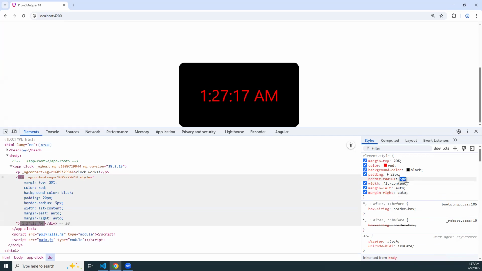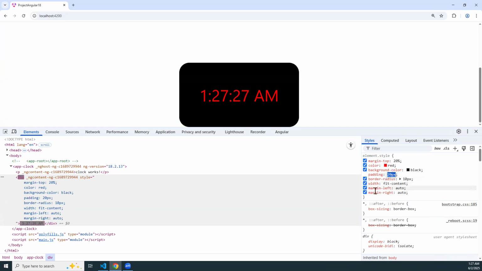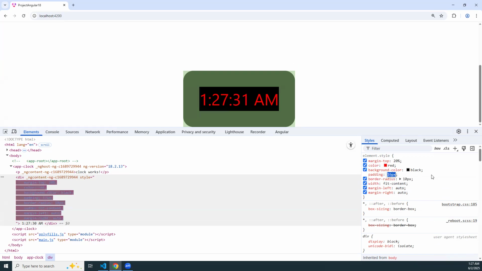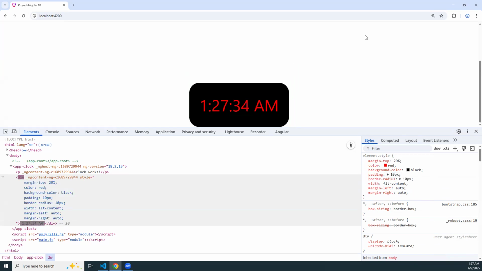If you want to increase the border radius, you can increase that one. I'm increasing up to 10. If you want to reduce the border radius, you can reduce it. I want to reduce the padding. Very good. You can reduce like this. Getting it right? I just copy this one.